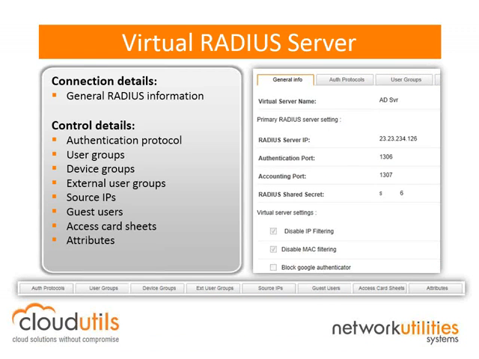So we've divided this into a connection and a control section. Those of you that are familiar with Radius will know that in order to connect to a Radius server, you basically need a Radius IP address, authentication port, accounting port, and a shared secret. So the general tab, once you configure a virtual Radius server, in the example on the right hand side there, we've just called a test one AD server, you will get those details that you need to connect: shared secret, ports, and IP address.